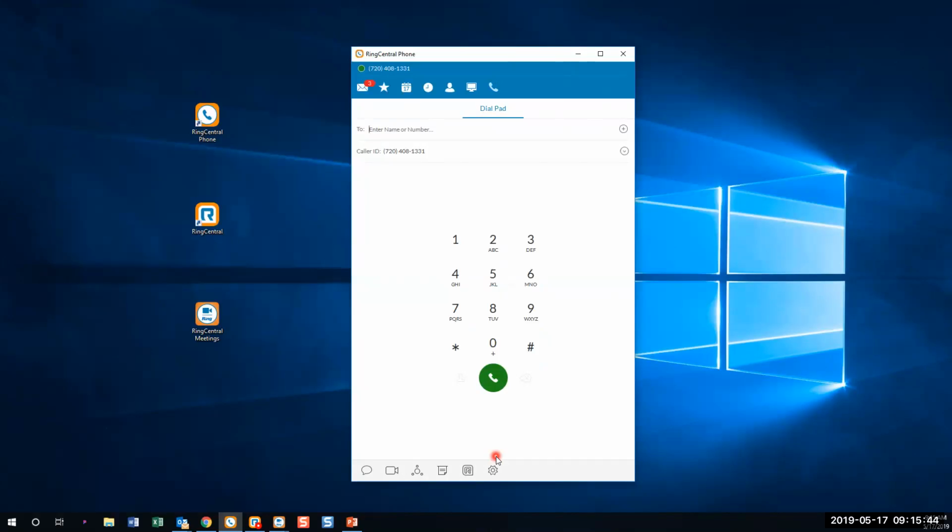Now, real quick, Jesse's going to walk you through what it looks like to receive a call. So Amber's cell phone is going to call Amber. Going to break the matrix here. Oops.